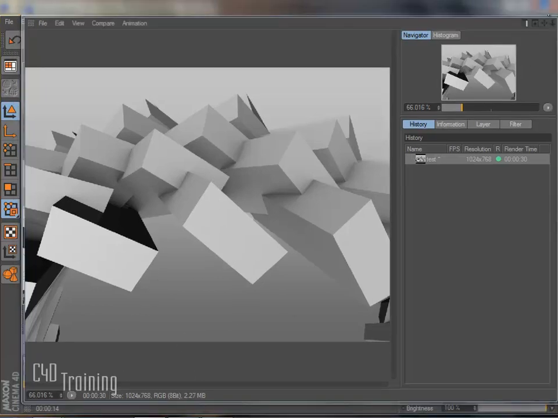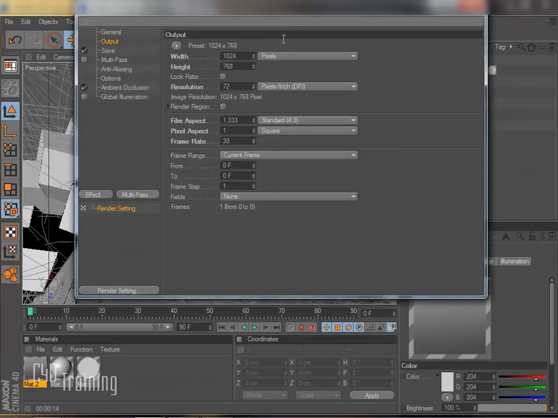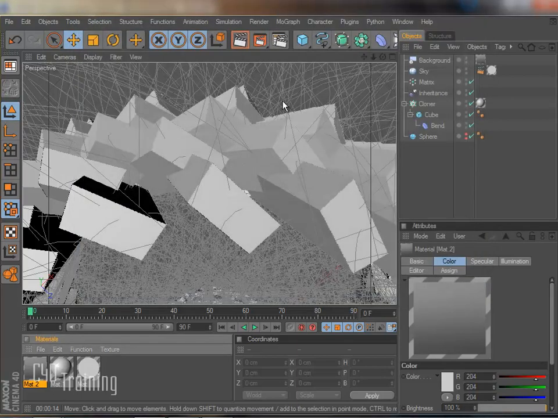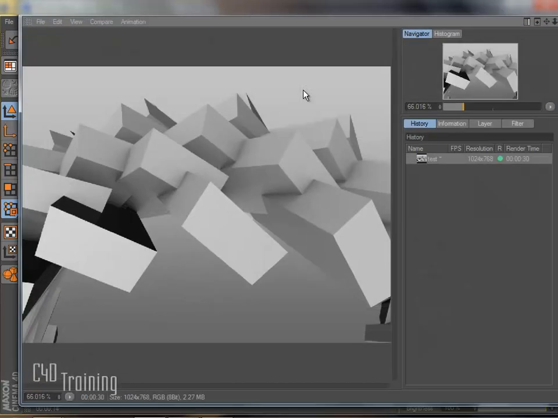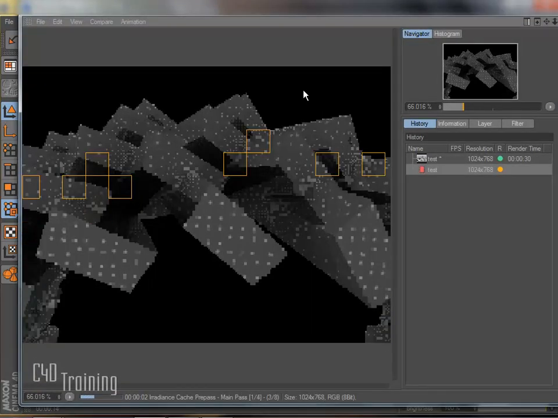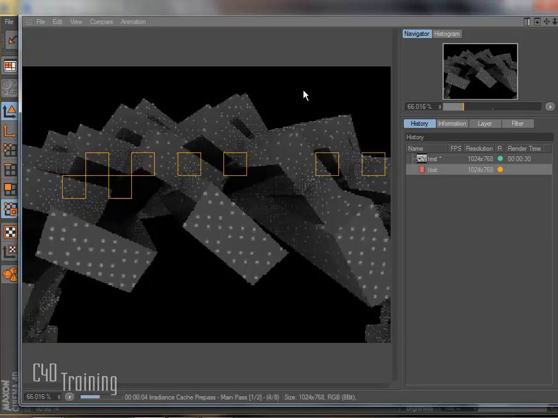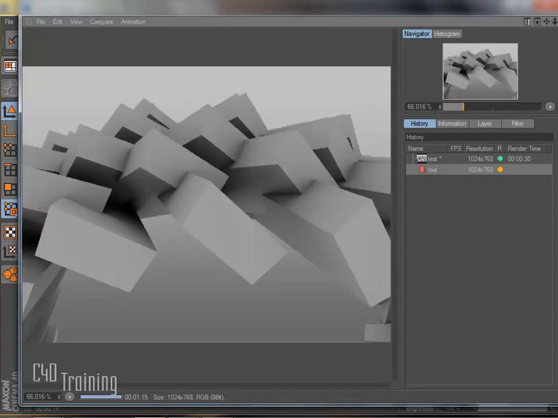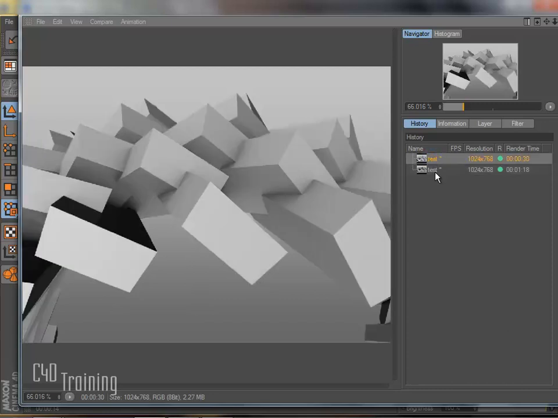Okay, so I'm going to close my picture viewer, go back up to my render settings, and turn on global illumination. Close that and just say render to picture viewer. We'll let that render. Okay, so that's rendered as well. Now let's say we want to compare those two. If I come over here, there's my first one and my second one.